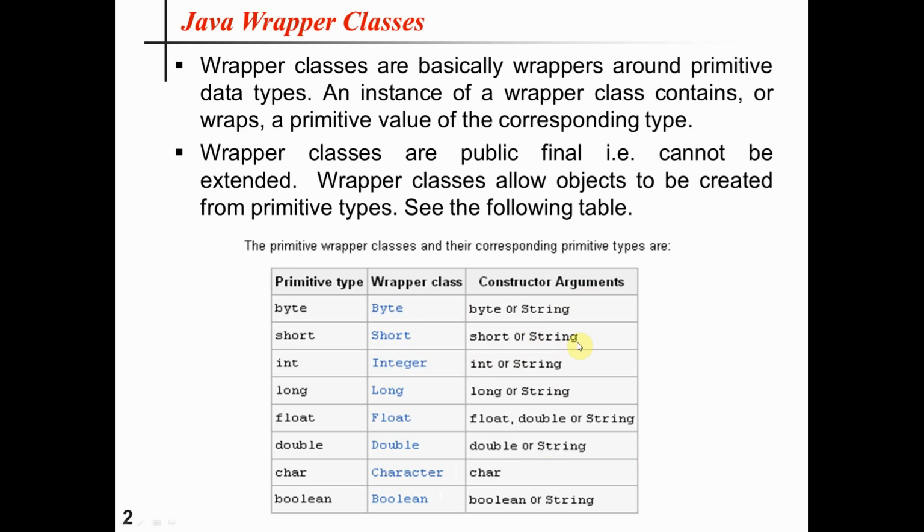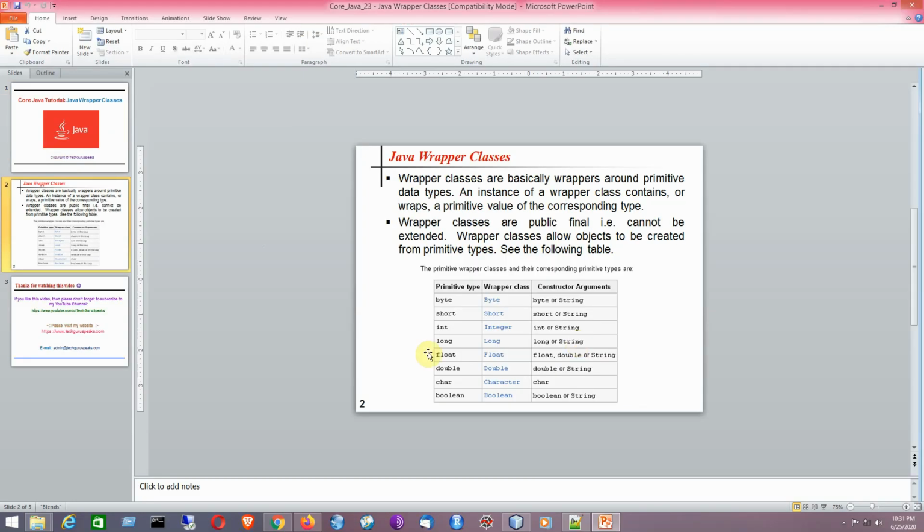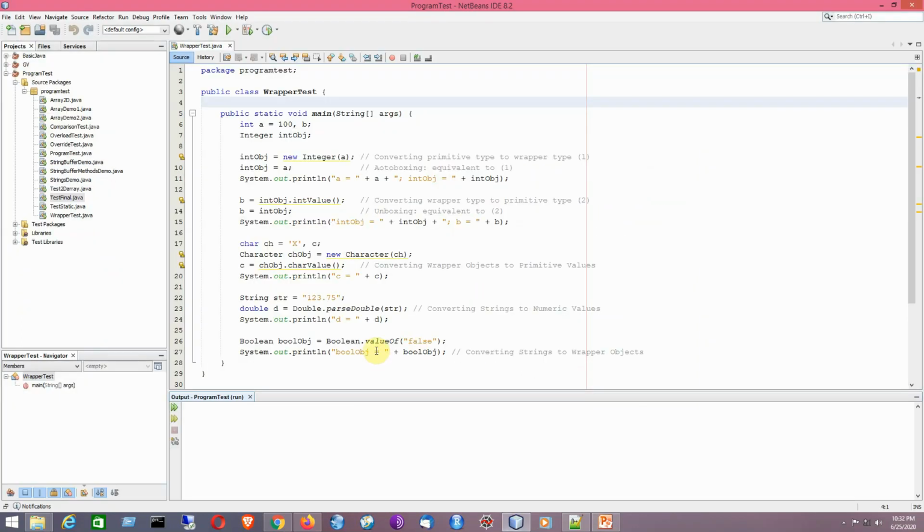Now I will give you the program demonstration for dealing with wrapper classes. Just have a look at the program code and you will be able to understand what's going on. This is the program that I have written for demonstration of wrapper classes. Say for example, I have an int type variable with the value 100. So a equals 100.